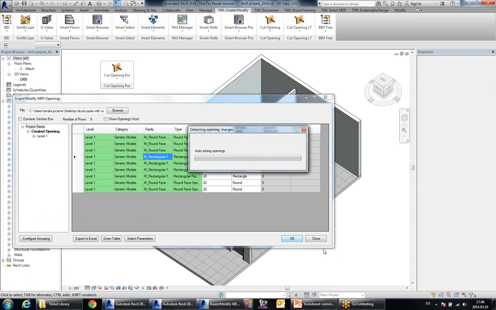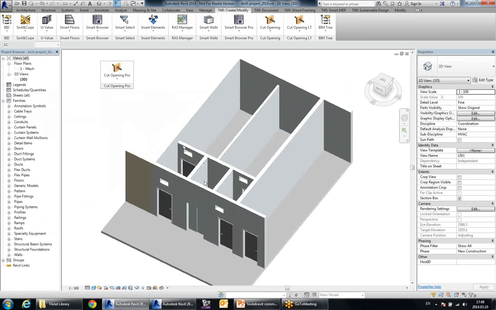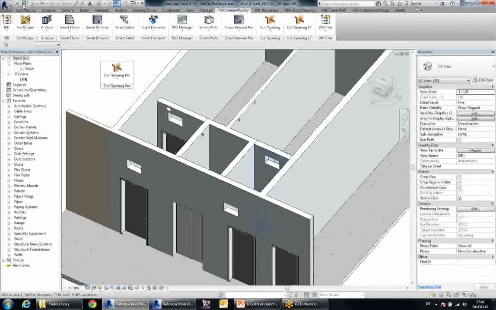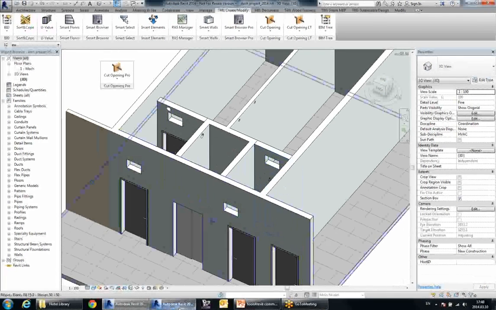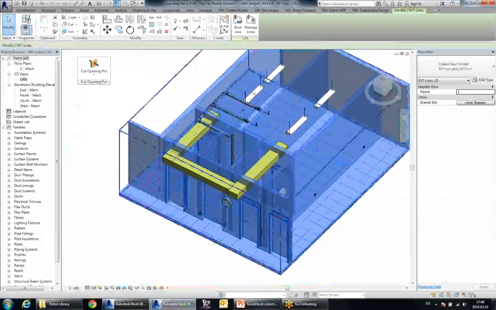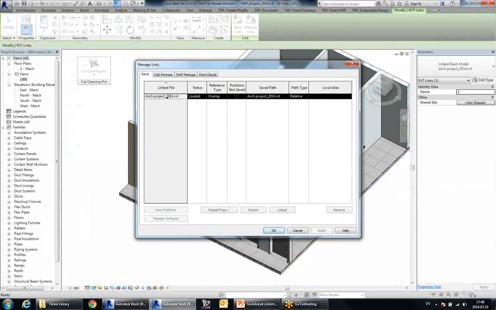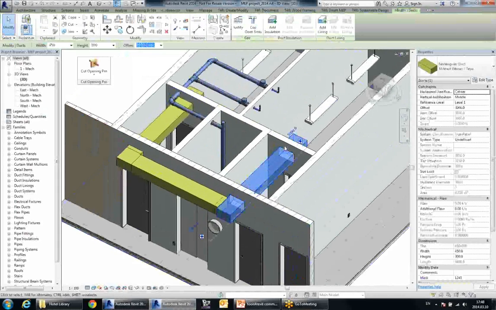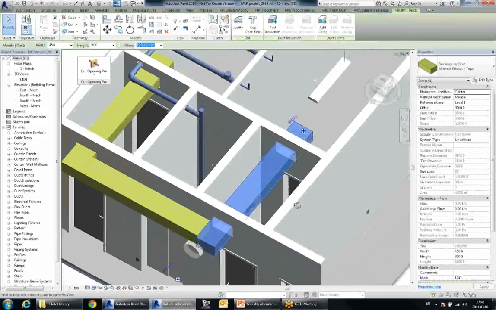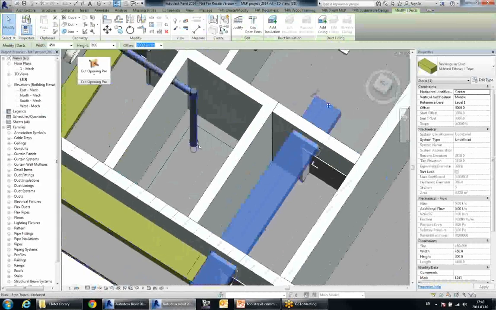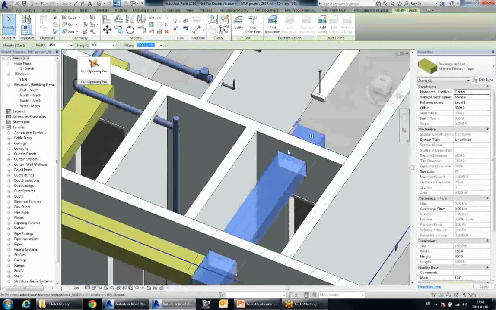So let's close the dialog. We have here those openings, and let's save this project. Now I'm going into the MEP file, and here we have to update the link. So I'm going into Manage Links, and I will reload this. So that's it. We have those openings in the project. And here we have the opening for the floor, and here we have the openings for the walls.